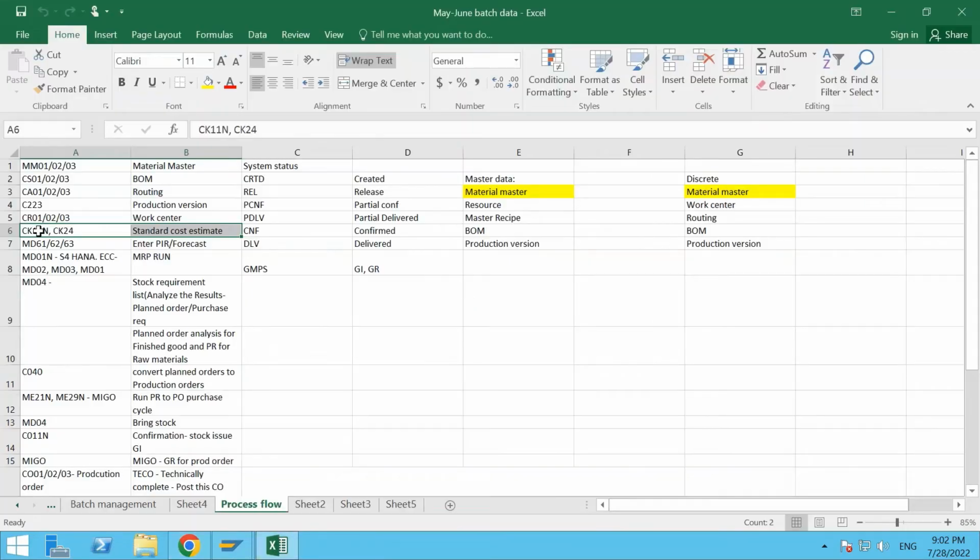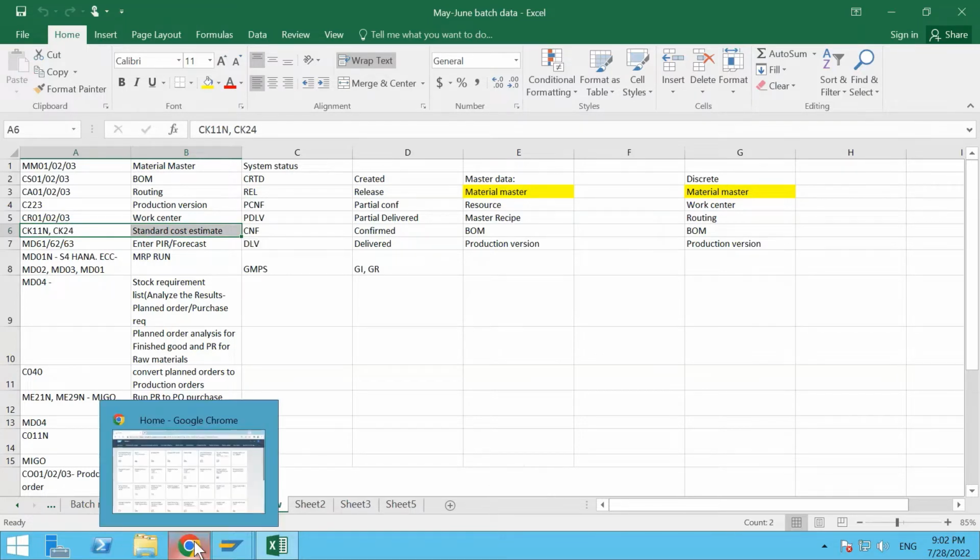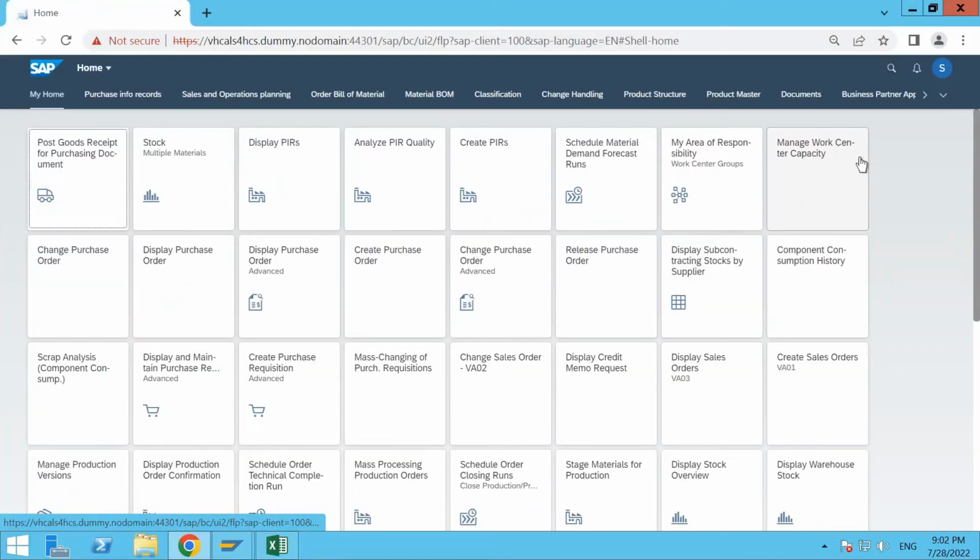So here you can see the transaction code. Here I have CK11N for running the standard cost estimate. CK24 is for releasing and marking my price. I'll show you how we can do it.